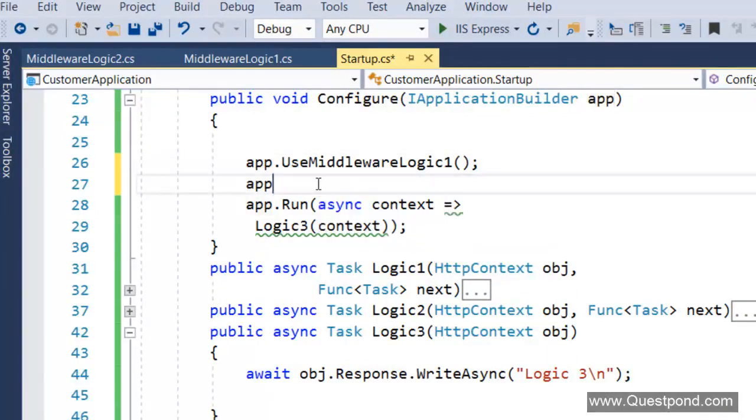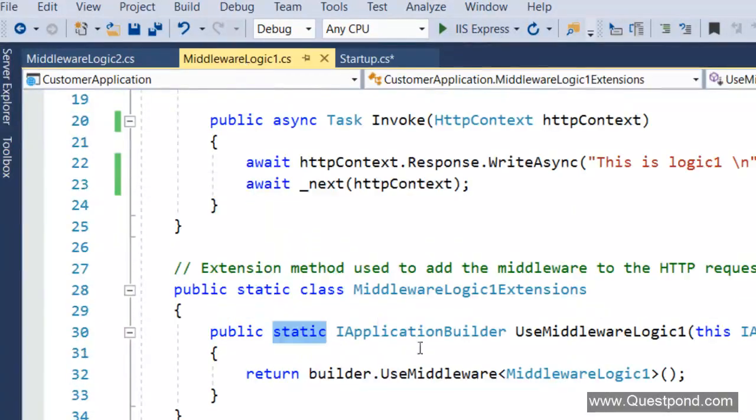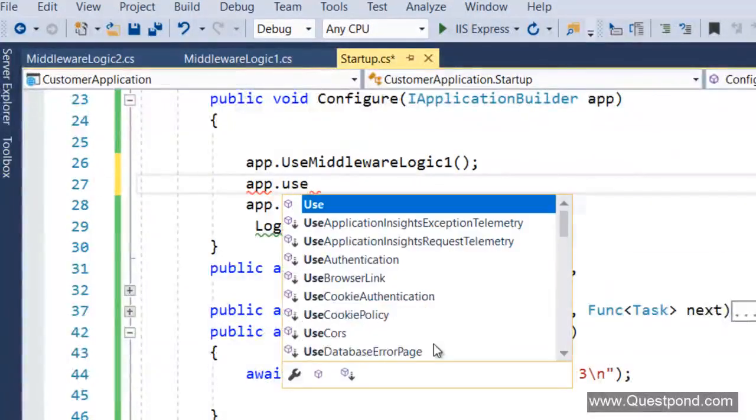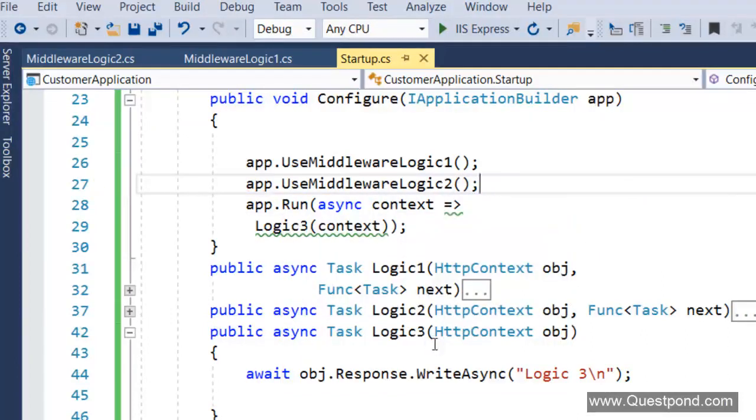So what they've done is they have just created a wrapper function inside these middlewares, which actually call the same code, right? It's the same code which gets called, but this looks more clean. So, middleware logic 2. If you want, you can call those static methods, rather than writing use middleware and the class name here.